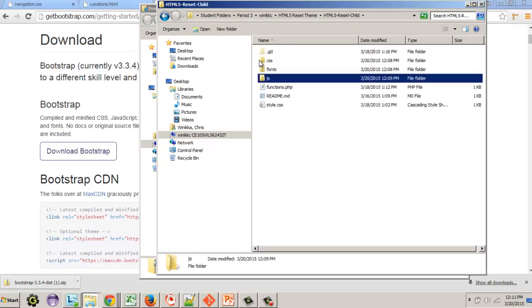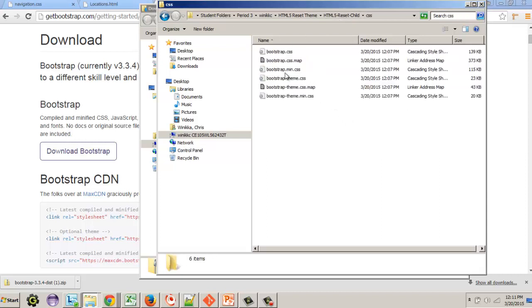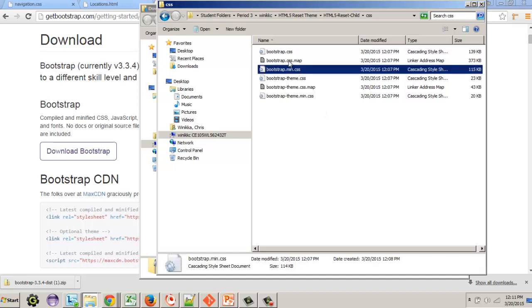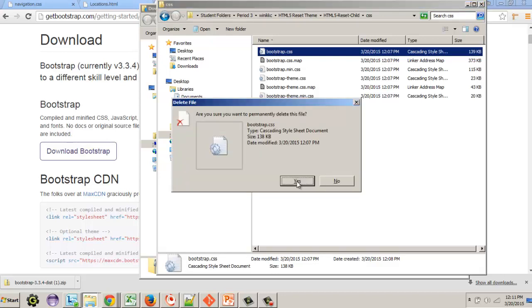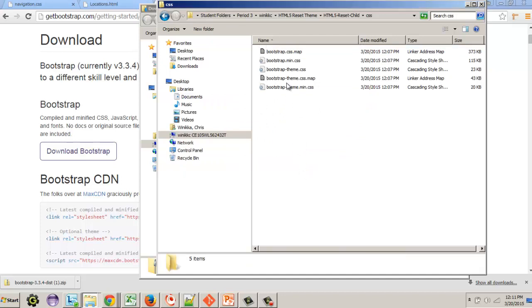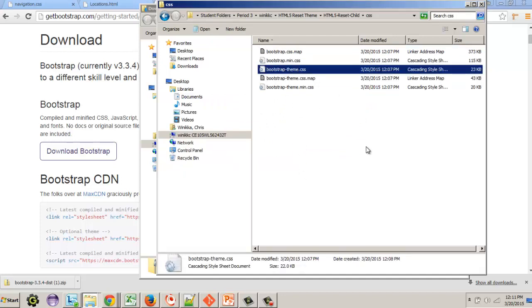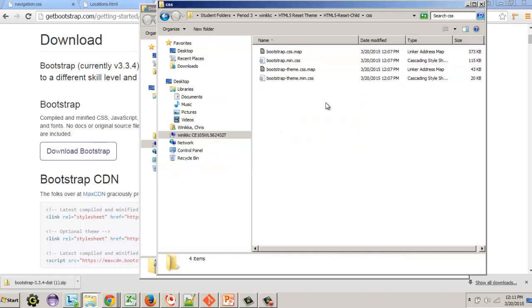Then we're going to go into the CSS folder, and you will see the same thing. Now, we're going to keep anything with the .map in it because I'm not sure what it's doing, and I don't want to delete something that I don't know about. But I know that bootstrap.min.css is exactly the same as this one. So we're going to get rid of the ones that don't have the .min in them. So I delete bootstrap.css, and I delete bootstrap-theme.css. And we will just link to the minimized files so that we can reduce our file load size.